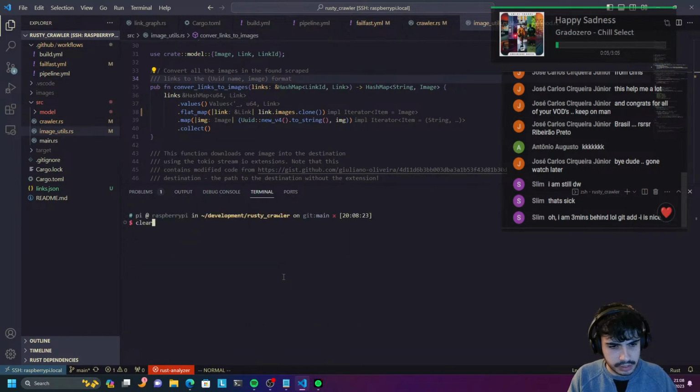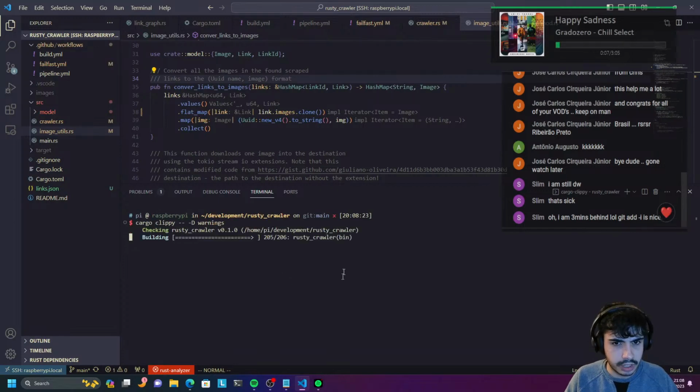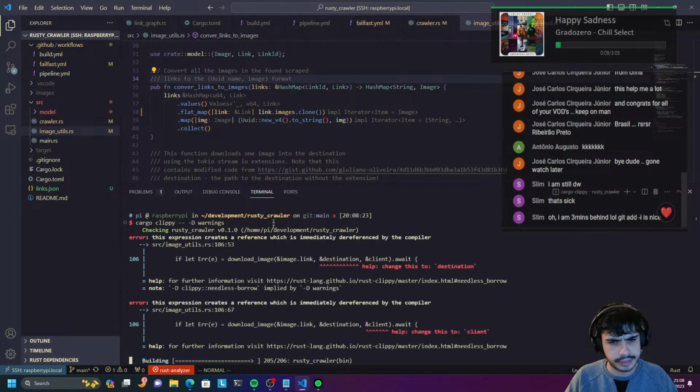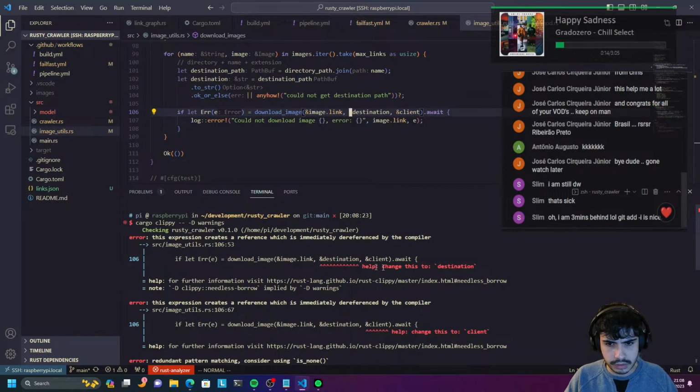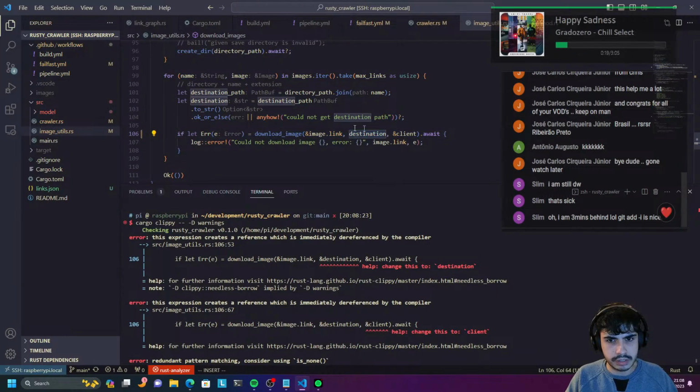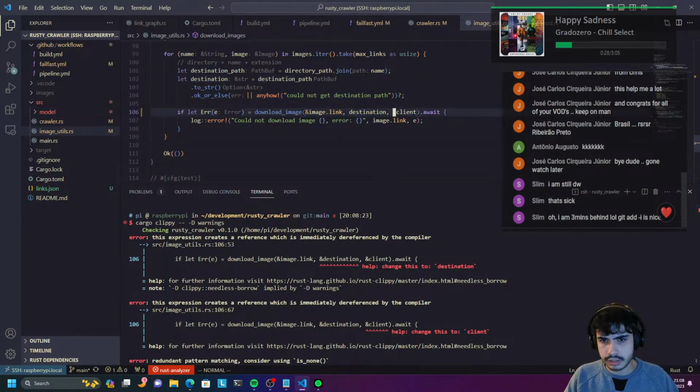Now before I lose myself, let's run cargo clippy again. And those few issues at the start should have disappeared now, which is good. What's the issue? Change this to destination. Again, a very easy fix because this is already a string. So we were passing a reference to a string when a string is already a reference. Change this to client.